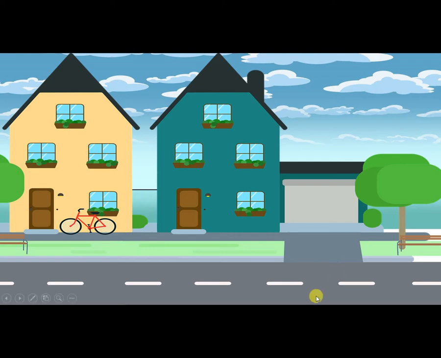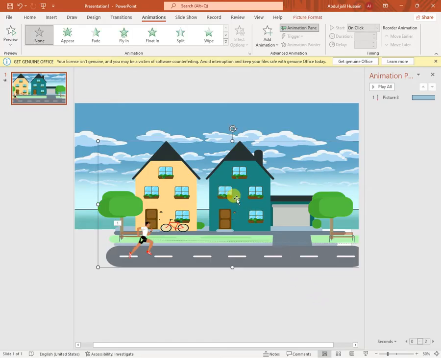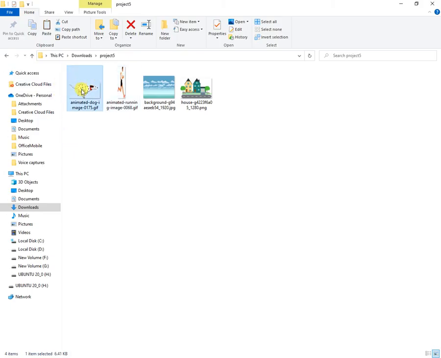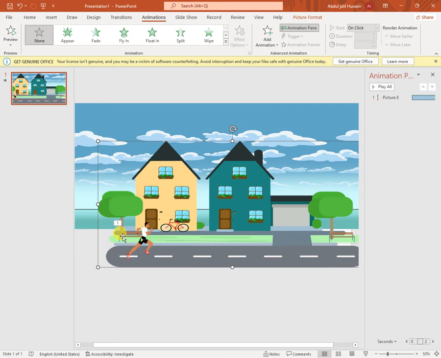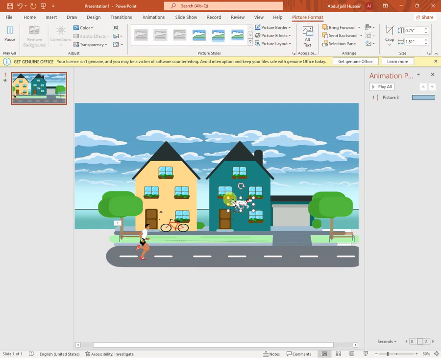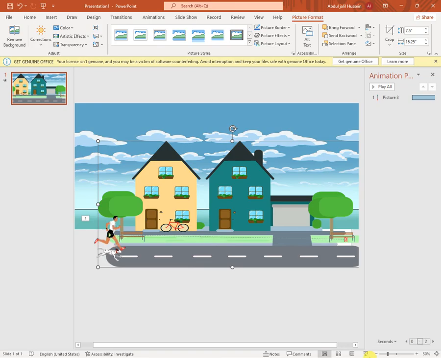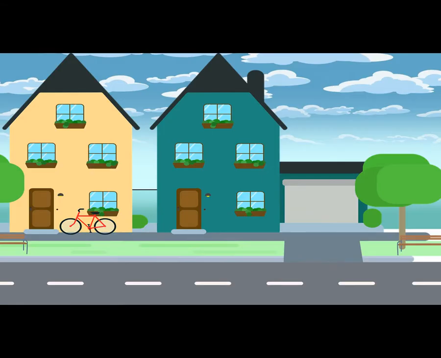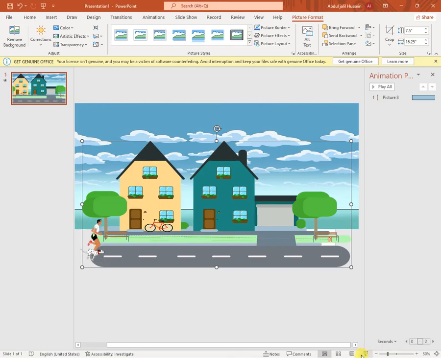Okay, escape. Okay, now let's bring our second image, which is the running dog. Okay, let's put him here. Let's bring the dog here. Let's preview it. The dog is not running because it wasn't animated.